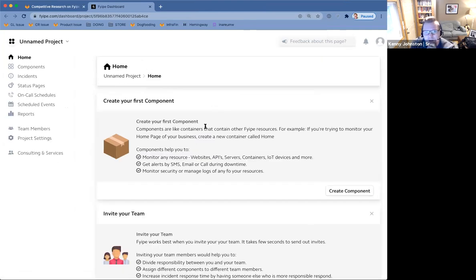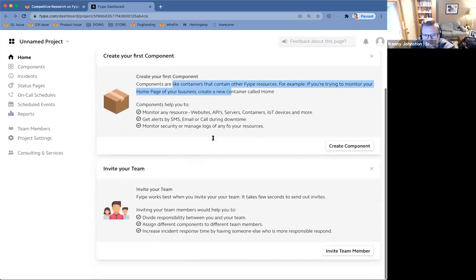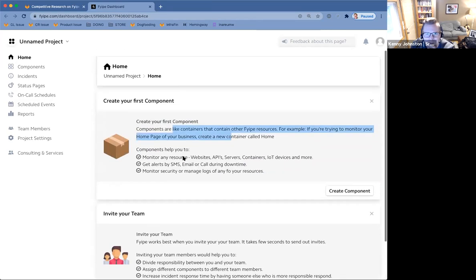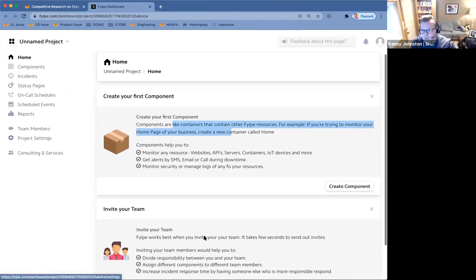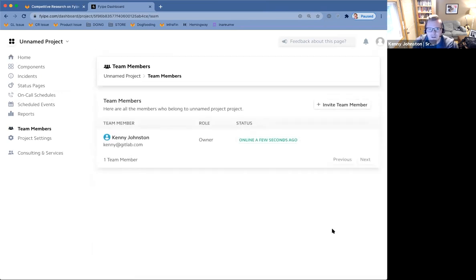Looks like they're describing something called a component. Components are like containers that contain resources. If you're trying to monitor a home page, then you create a container called home. Then you monitor any resource, and then I can invite my team. So the two things are components and team members. Let's walk through the team member invite.